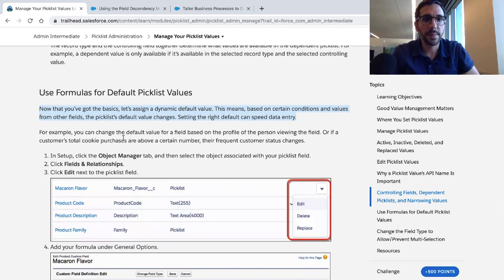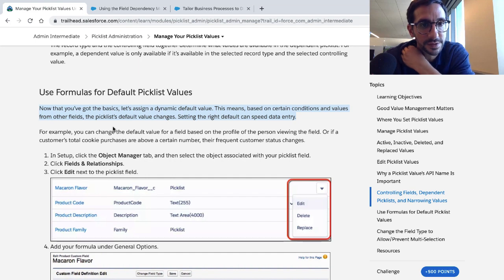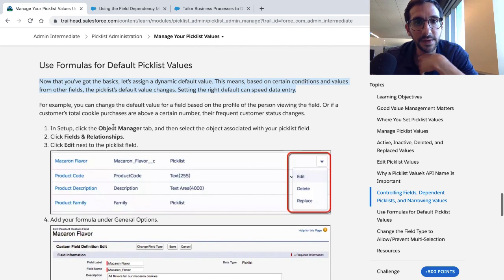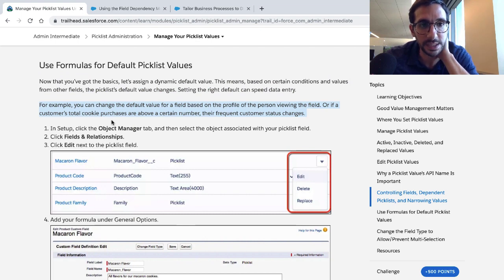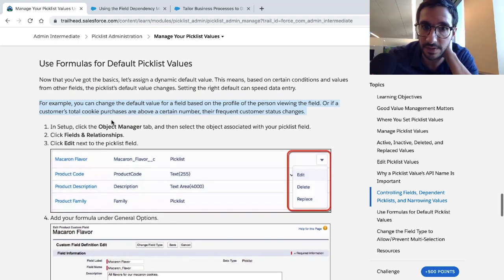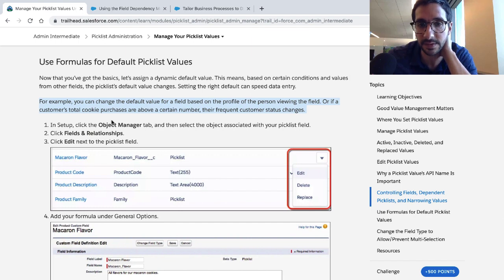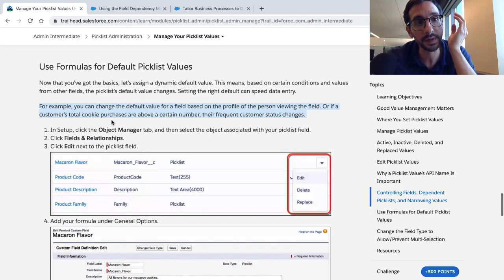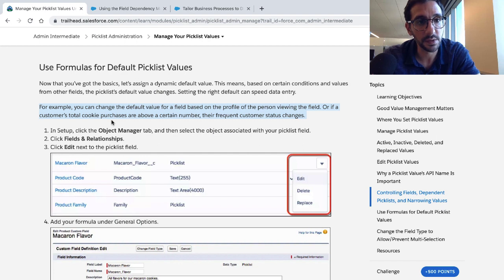Use formulas for default picklist values. Now that you've got the basics, let's assign a dynamic default value. This means, based on certain conditions and values from other fields, the picklist default value changes. Setting the right default can speed data entry. For example, you can change the default value for a field based on the profile of the person viewing the field, or if a customer's total cookie purchases are above a certain number, their frequent customer status changes.